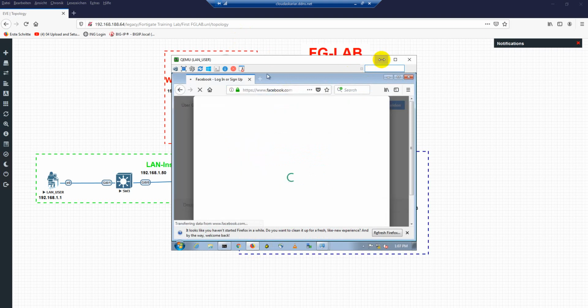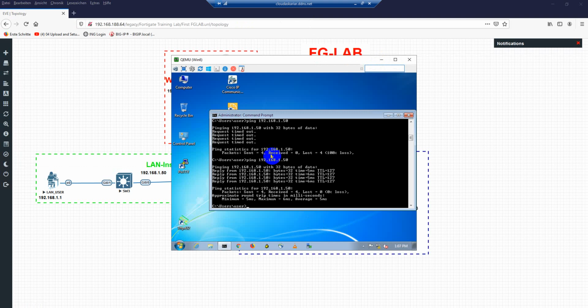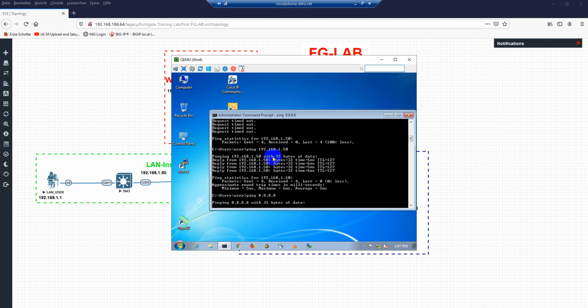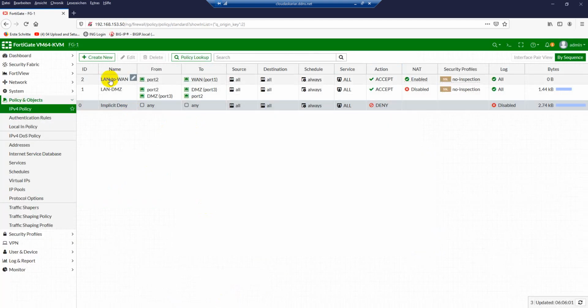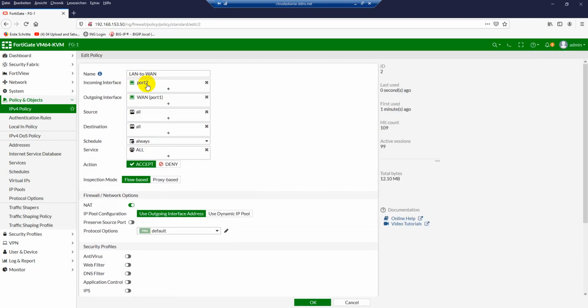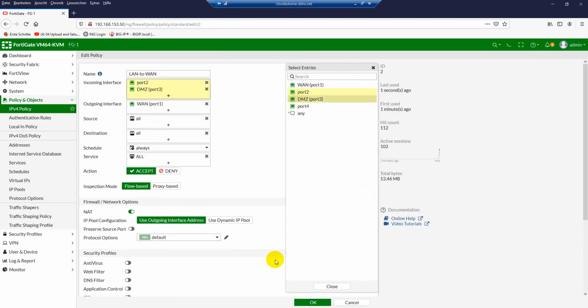This was my LAN user, but my DMZ user is still not available. It still doesn't have any communication to the outside world, which is Google. If I put here the Google IP address, it's not pinging, it's not answering. So for this, we also need a policy. We can match that policy in one, which means we can say traffic coming from port 2 and port 3 is allowed to go to the WAN, or we can also create a new policy for that.